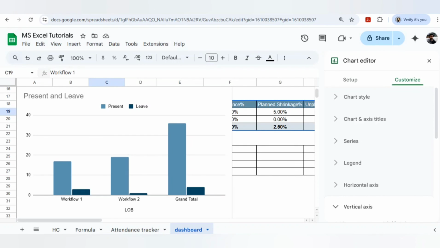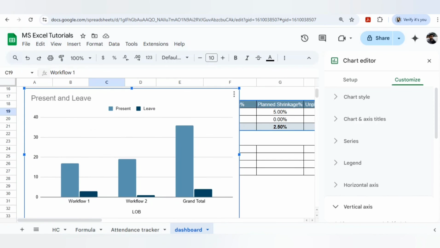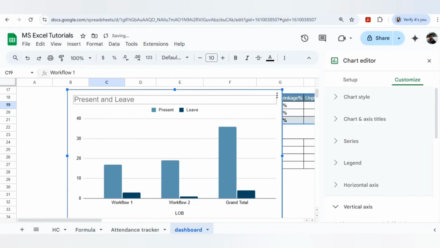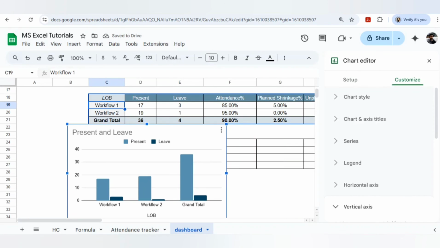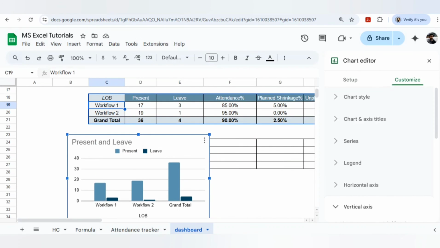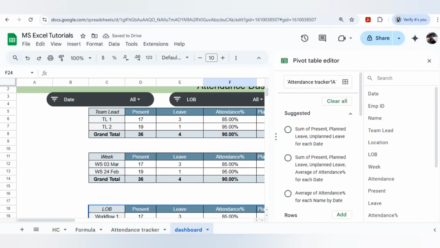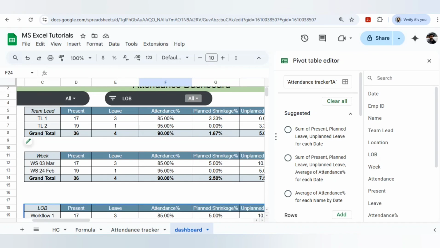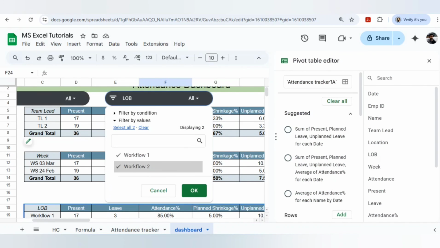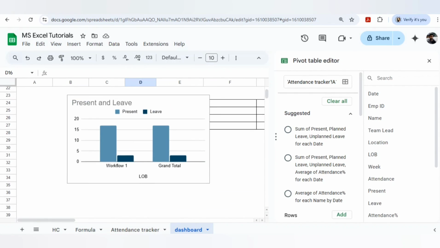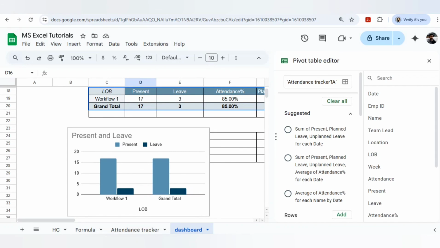And if I make changes anywhere in the table, automatically this will also get changed. Let me make it small. Okay, let me keep only LOB as workflow 1. Let me only go with workflow 1. If I do that, in the graph you can see only workflow 1 details. Automatically this will also get removed. So now you can implement this chart wherever you need it.